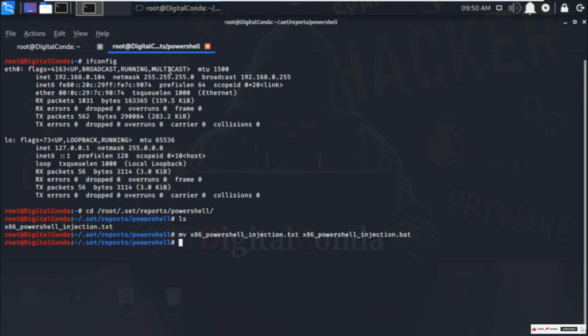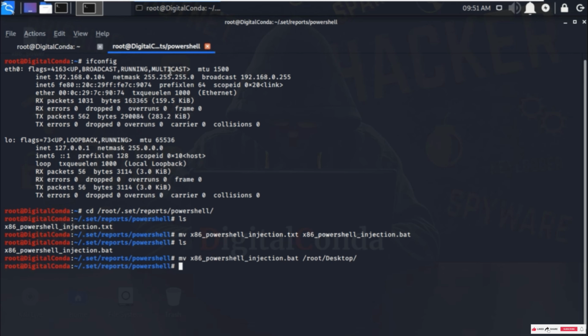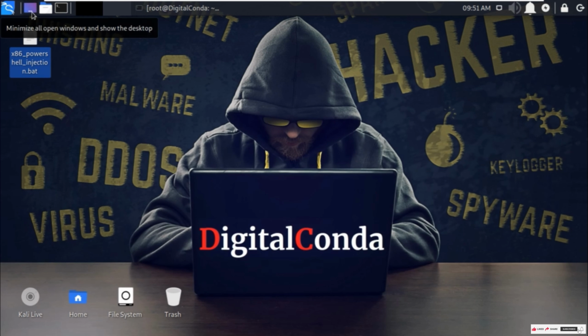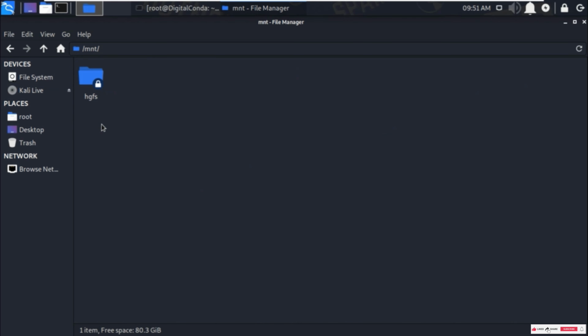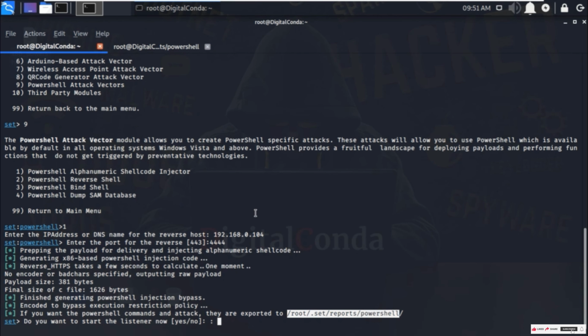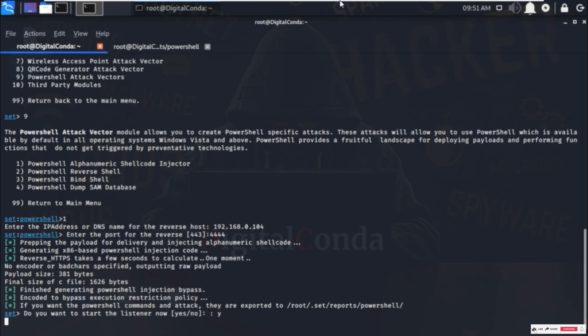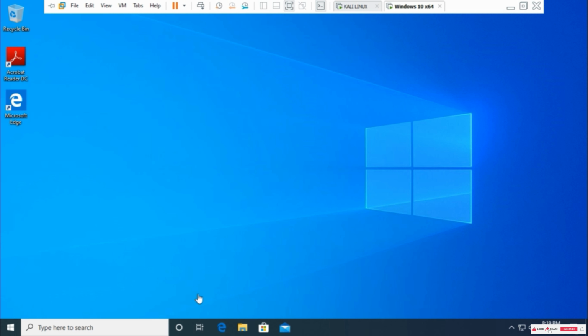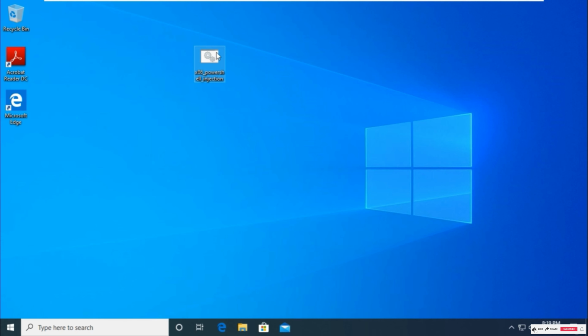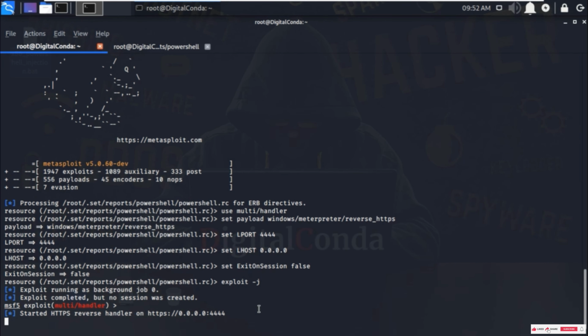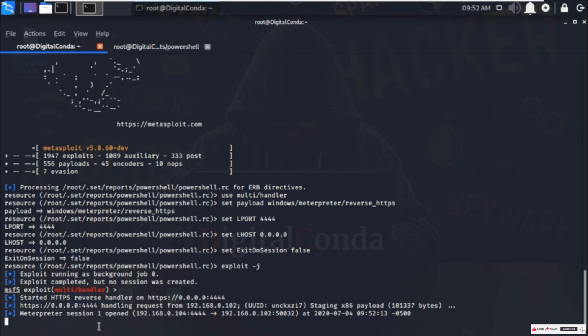When it is done, move the file to the desktop and arrange to transfer the file to the Windows machine that you want to hack. And here I am putting this file in the common shared folder that can be accessed from the Windows machine which will be hacked. Before you run it, go back to the PowerShell attack terminal and type Y to start the listener. Now go to that Windows machine, copy that file to the local partition or desktop, run the bat file, and go back to Kali Linux. And you can see a meterpreter session has started and the Windows machine has been hacked now.